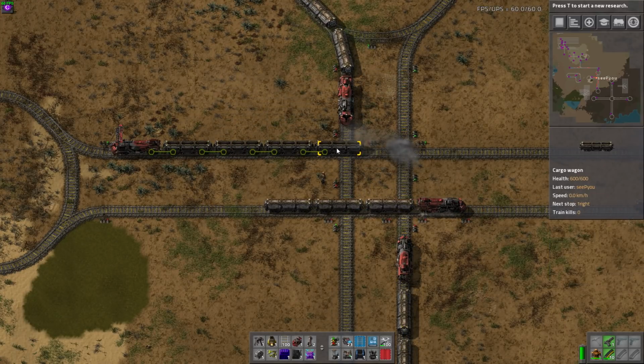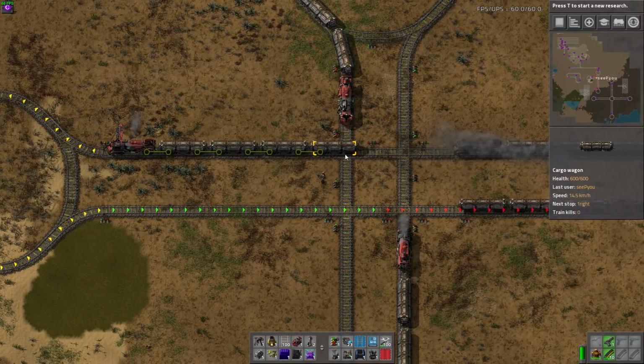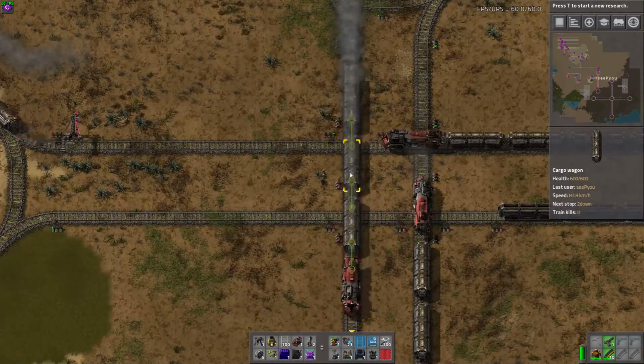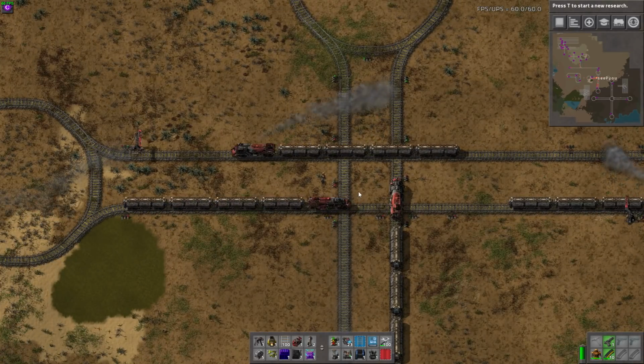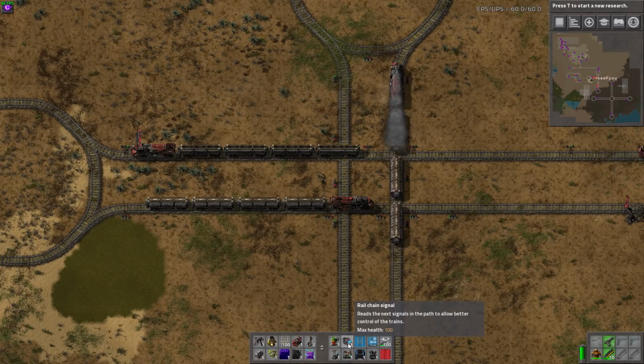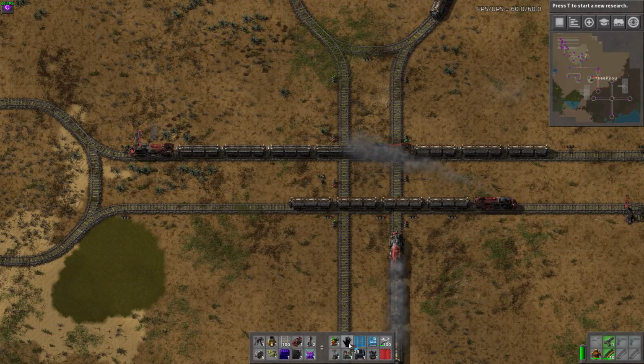And where are you going, and what's this going? And yeah, again, these try to... It's not efficient. So that's why we have the chain signals anyway. That's where I was going to. That's why we have the chain signals.